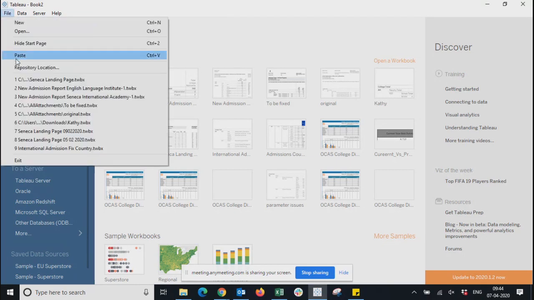And Paste is again similar. You can just copy something from another place and put it here. The repository location you can set for any of your workbooks. Now, what is repository location?